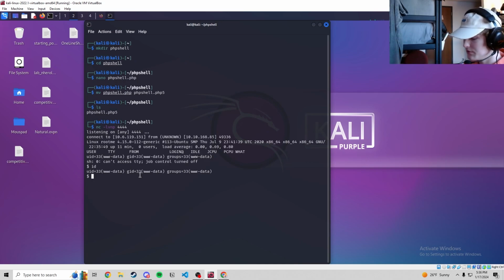So there's a couple ways you can upgrade your shell. The first way is you type python3 -c and then in single quotes, import pty.spawn and then in double quotes and parentheses, /bin/bash. Press enter and we see we get an upgraded shell and it says www-data at rootme. So we are www-data.